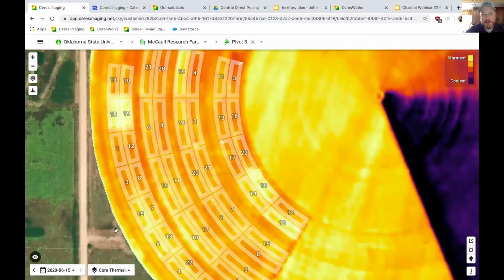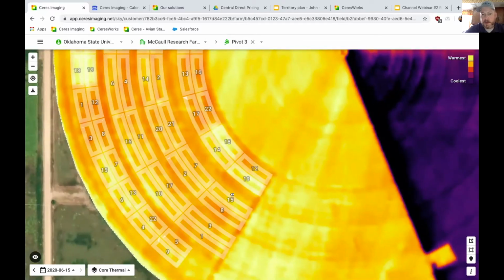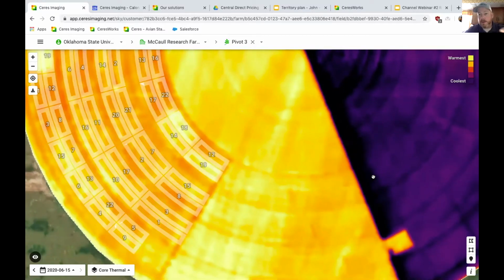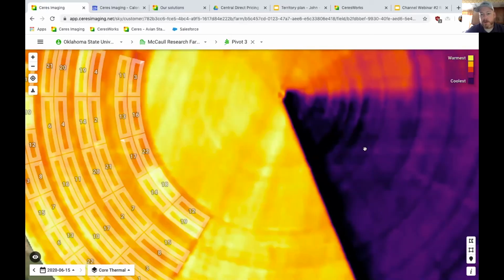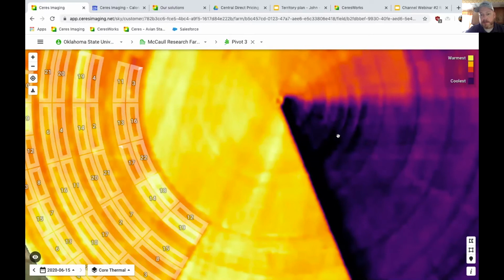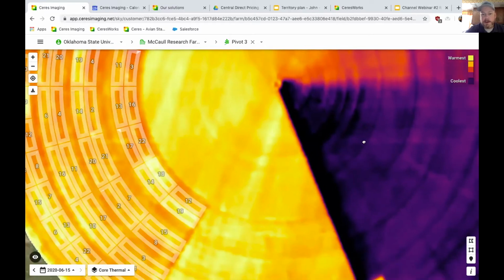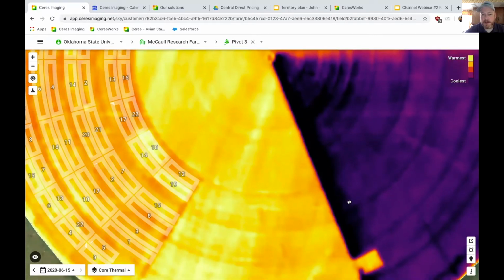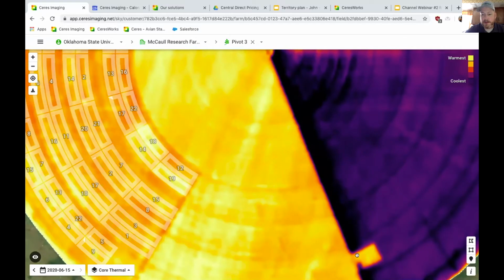So the core thermal is an important piece of what we call our water stress layer. And really, again, what we're trying to show in the core thermal is how well the pivot's performing. If we've got any plug nozzles, that shows up. If we've got any over applications, they could possibly be going on here, that shows up. But yeah, we usually use this thermal image to see how the pivot's performing itself. This dry area here, maybe I should explain that.